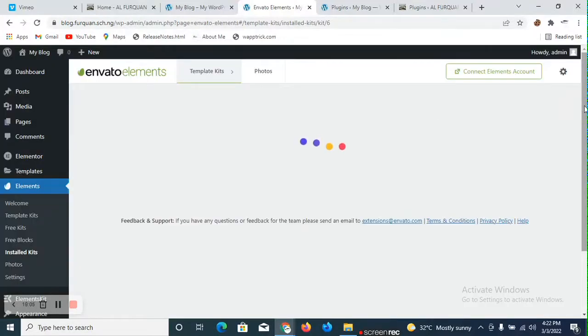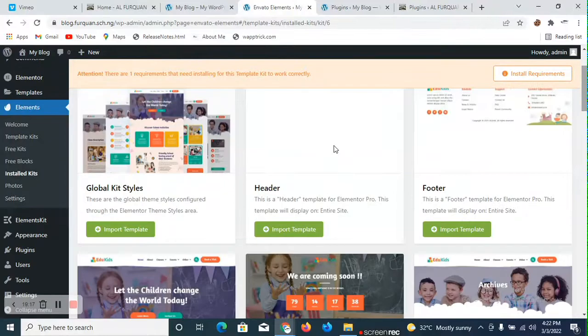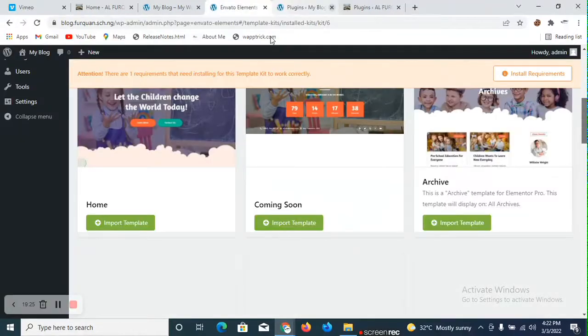So now we are ready to import our template kit. Now we just scroll down. The first thing you are going to do is import this. If you click on it, you are going to import the footer too. You need header and footer. Now you are going to import the home page too. Sorry about that. So let me scroll back up.